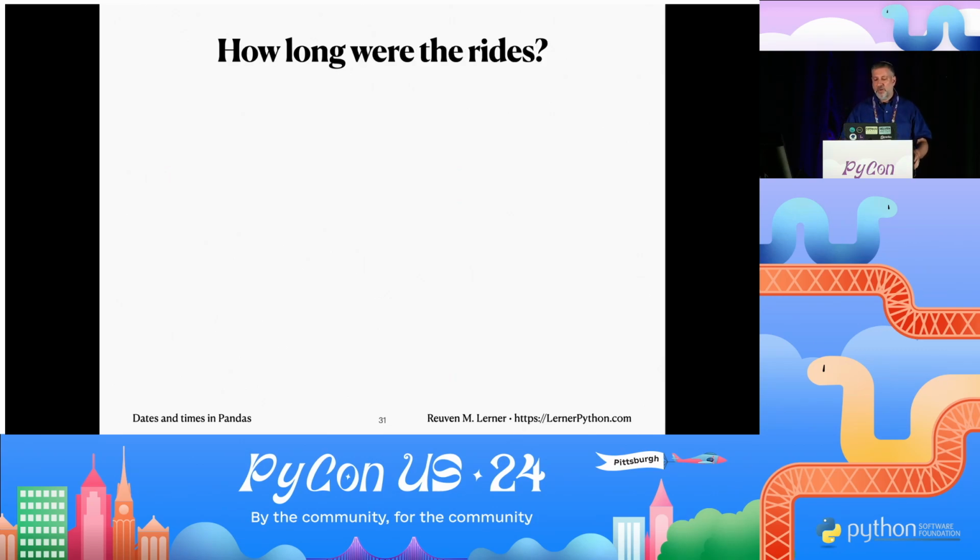How long were these rides, though? How long did they take? Well, to answer this, we're going to need to use our other date time or date and time related data structure. We're going to need a time delta.